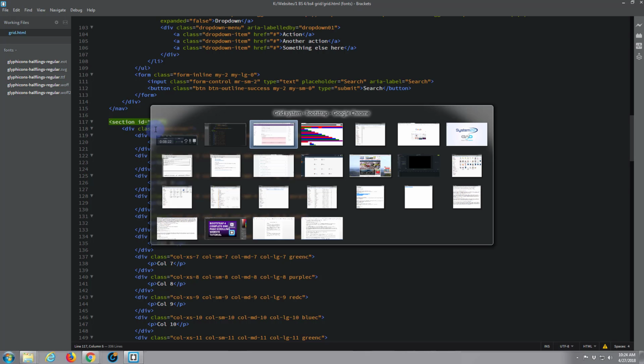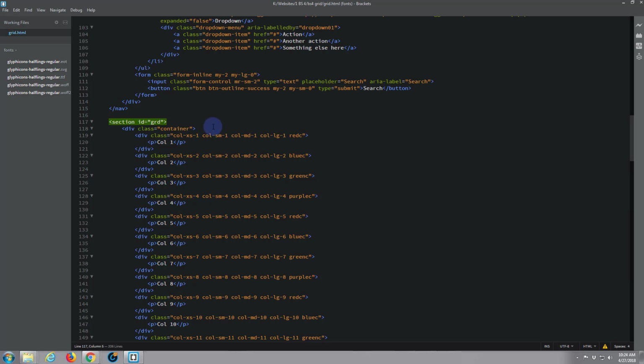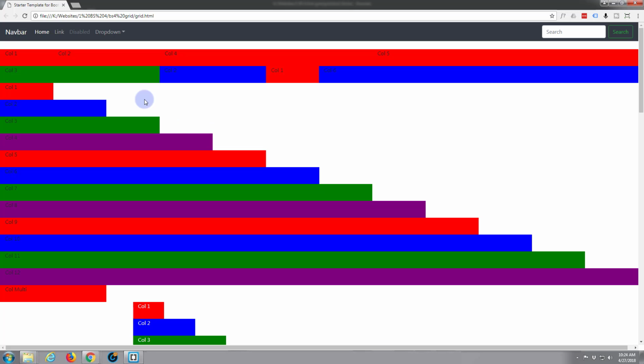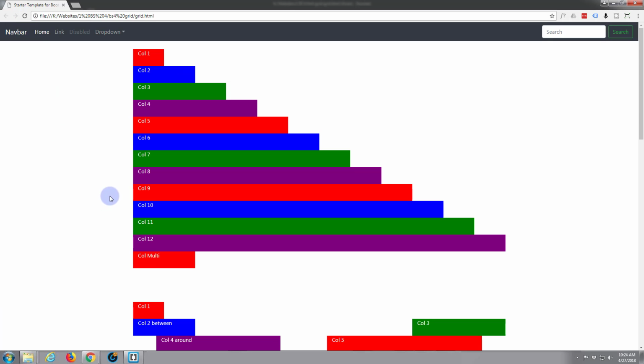Save, and we should have our little contain section. You see it says container there. That means it'll have an automatic margin left and right here. So here's our little contain section again with our columns. Now we've got a multi-column there on the end.